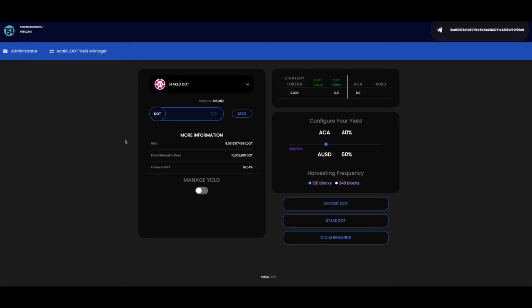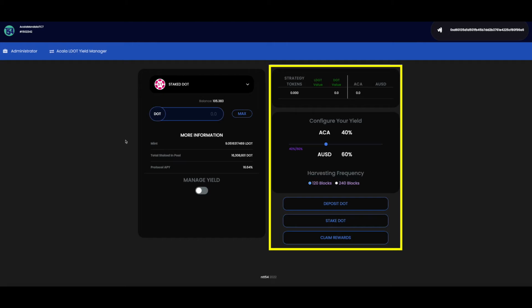The right side of the screen is where the user configures all of the options for managing the yield from their DOT staking before combining everything into a transaction to be submitted to the chain.